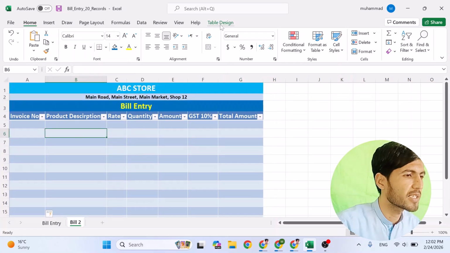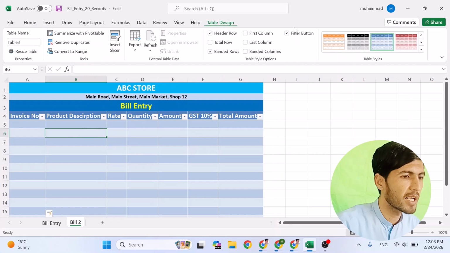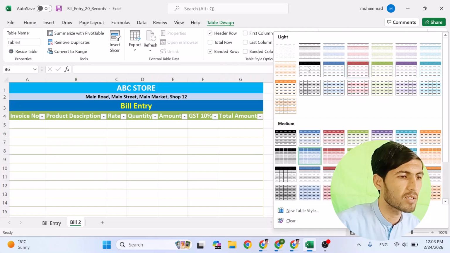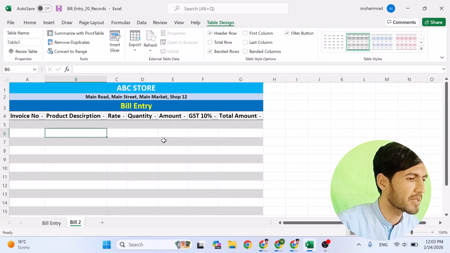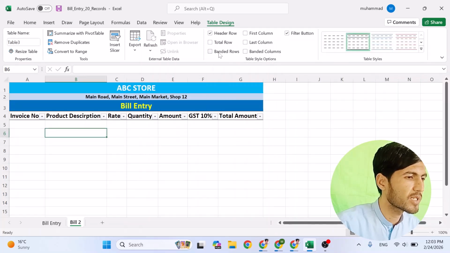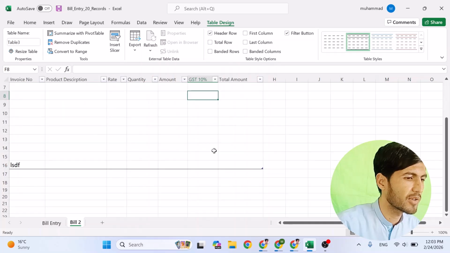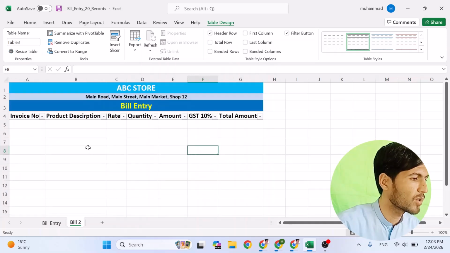Now let's change the design. Come here to the table design. Here are different table designs that you can apply. For example, this one, and let's remove the banded rows, uncheck this in table design, so it will look like this. Okay, the simple design. So after this, now let's write our data.